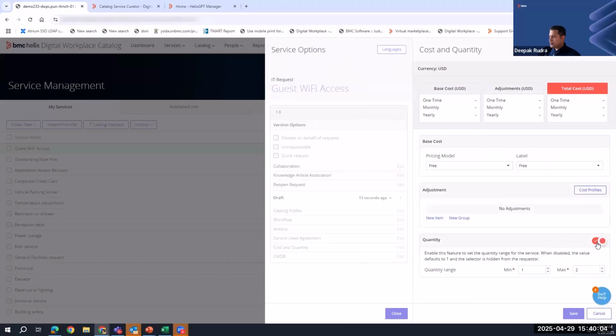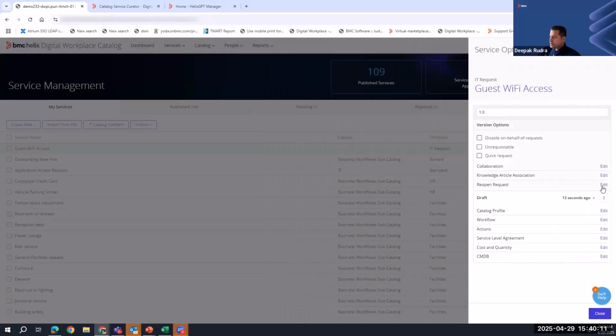Okay. Then cost and quantity. The cost and quantity were automatically set, and your quantity, min and max were automatically set by you. So you don't have to really do anything, and then you just approve and publish.